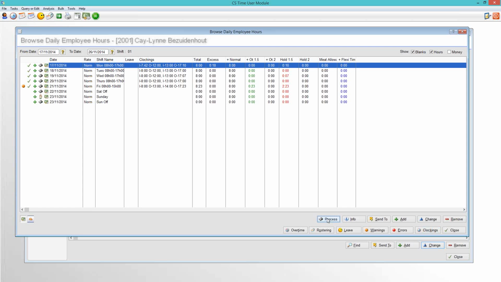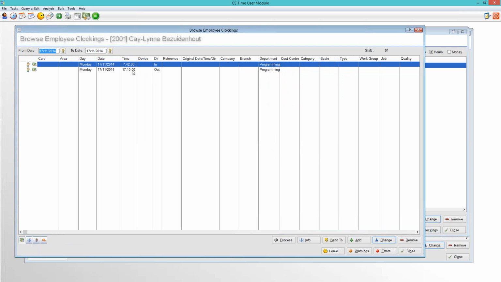Now let's take a look at what happens when we process our clocking. You'll see immediately it's changed that clocking to the nearest 15 minutes. Remember we had a split of 7 and 8, which means that anything up till 37 minutes past 7 will round back, and anything after that will round up to quarter past. Then we had a clocking of 7:42, which means it's going to round up. Same thing with this, we had a buffer zone of 15 minutes, so this guy clocked out at 10 past 5, so it'll round back to 5 o'clock.